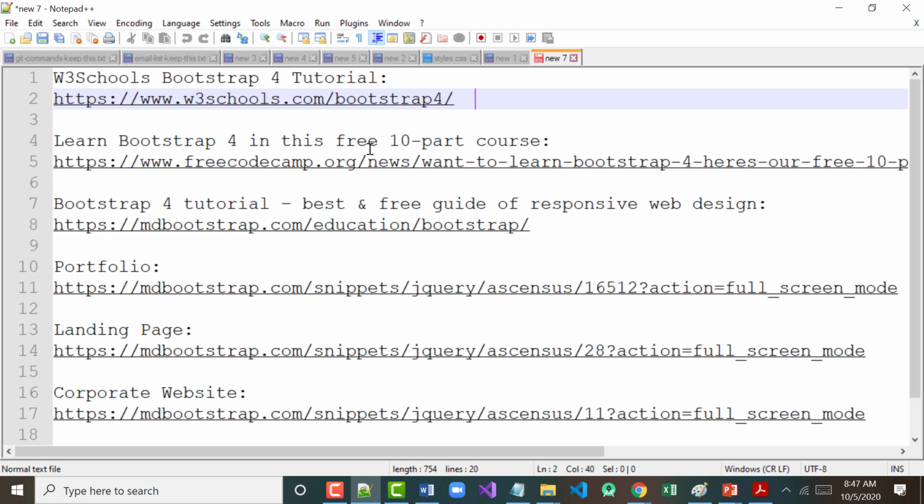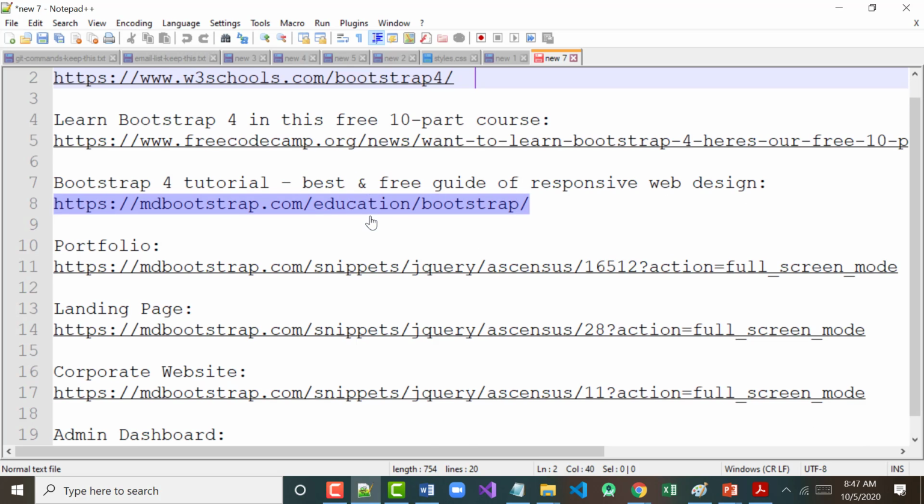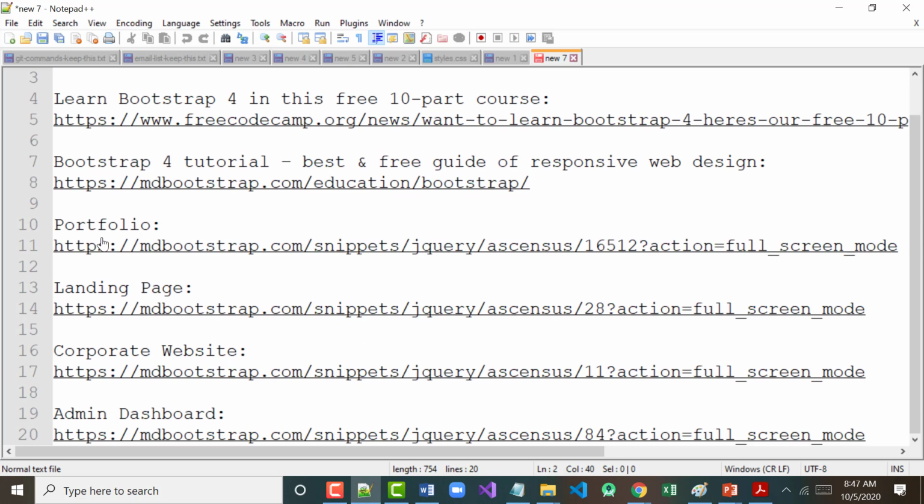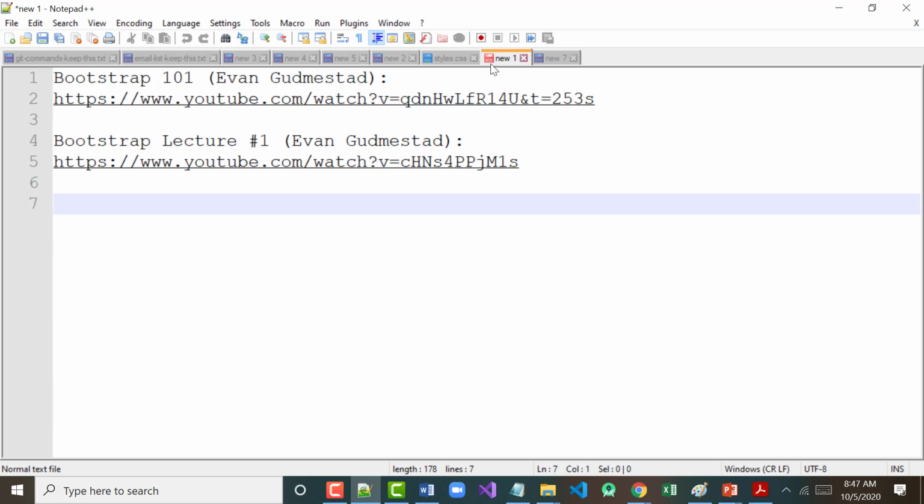Free Code Camp has a 10-part free course online if you want to learn Bootstrap. This thing is kind of cool. I found this over the weekend. It's called Bootstrap 4 Tutorial, Best and Free Guide of Responsive Web Design. Underneath it, they've got examples of 4 different pages, and they give you all the code. One of them is a portfolio. Now, it may not look at all like you want yours to look, but sometimes it's good to look at stuff like that just for ideas. All right. And I've got that.